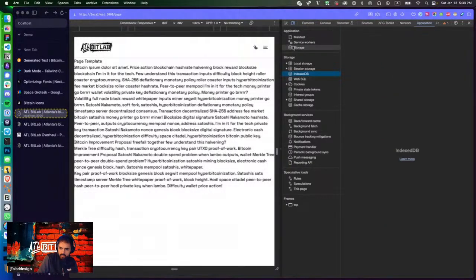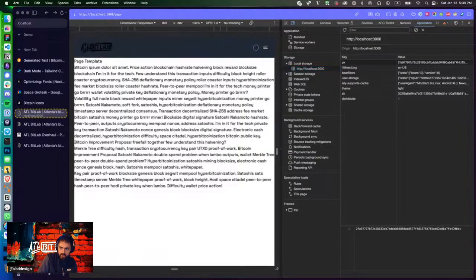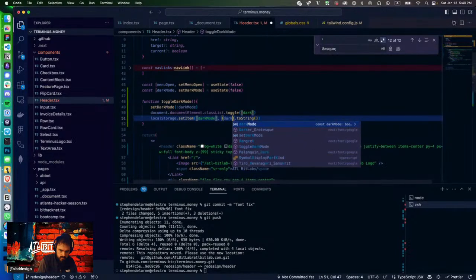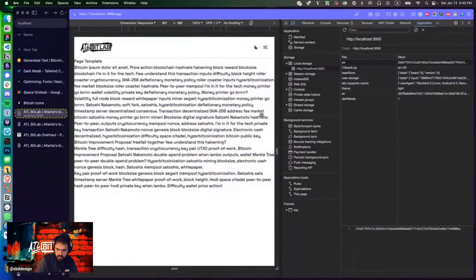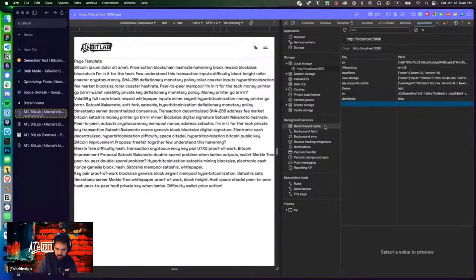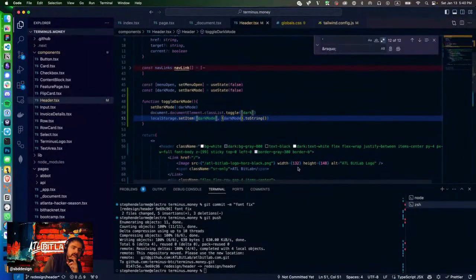Okay, we're going to go over here to application. We're going to check our local storage. Okay, dark mode 1. Here we go. Actually, can I set it like that? False, true, false. It's like the inverse of what I would expect it to be. Probably because of this delay here.